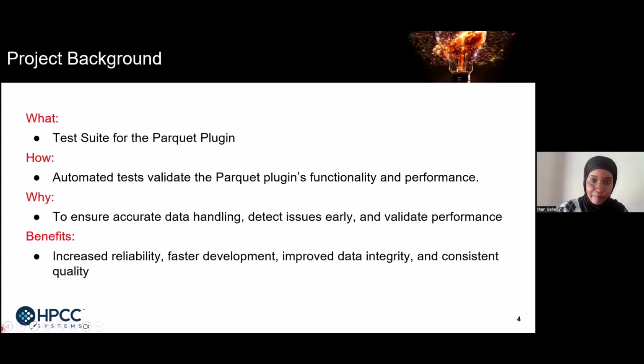And the big benefits behind this test suite is that there's going to be increased reliability, faster development as things were tested accurately and quickly, as well as improved data integrity and consistent quality when developers are using the plugin.